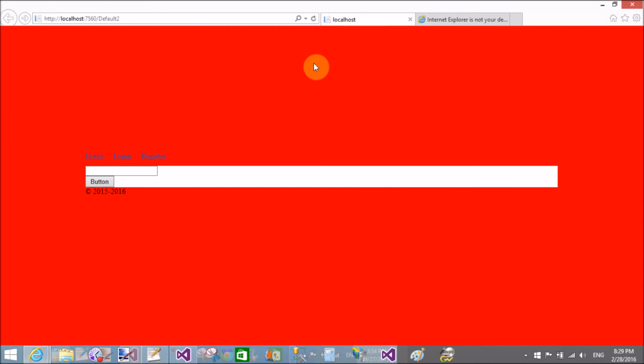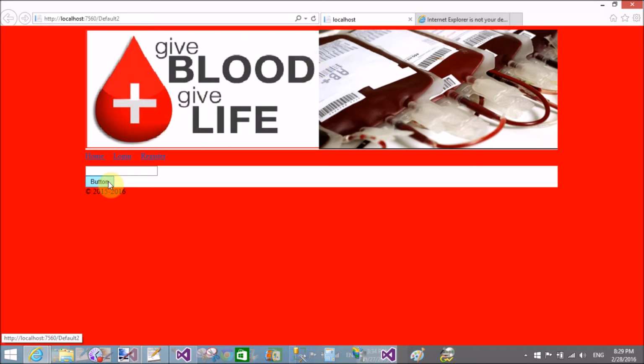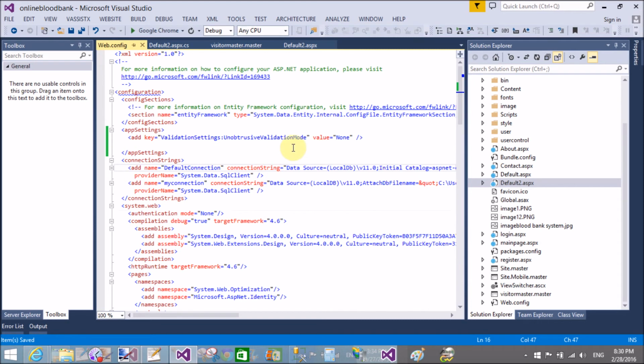Yes, it's working fine. You can see that when we click on the button, the page is not refreshed and hello world is not generated. So here we have client-side validation working properly.